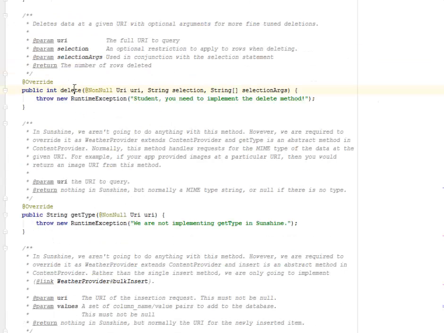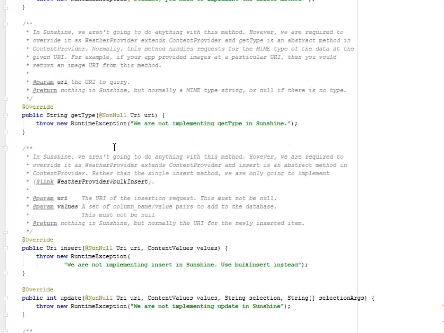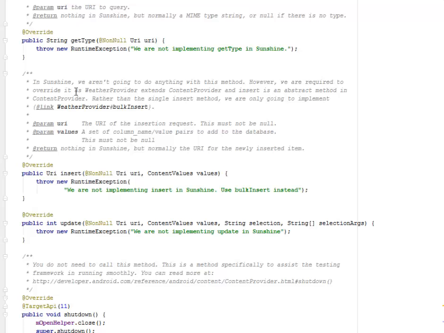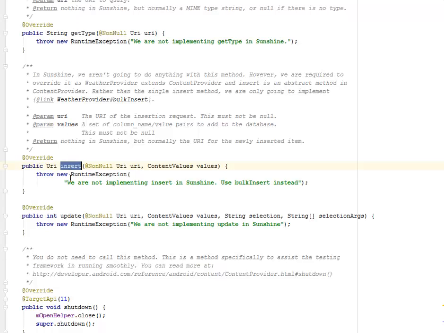You also have the delete, which deletes at a given URI with an optional argument for more fine-tuned deletions. You need to implement the delete method, which throws a runtime exception for now. We have getType, we have insert, we have update, and we have shutdown. All these are very important, and we're still going to build more on this in subsequent tutorials.